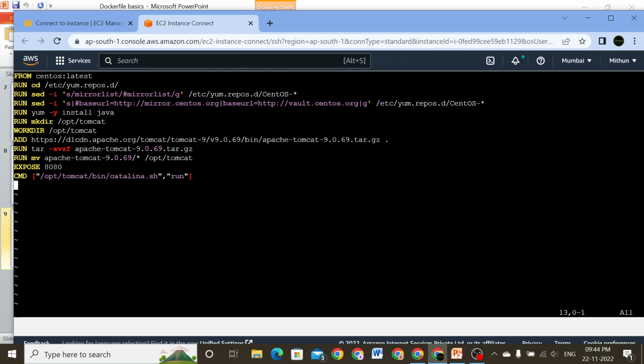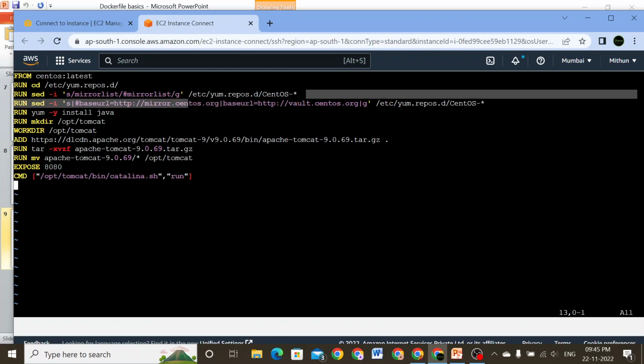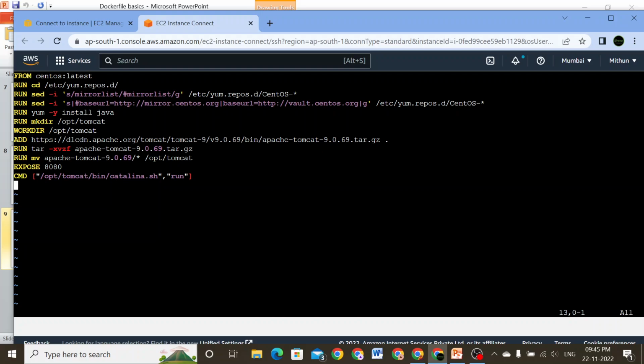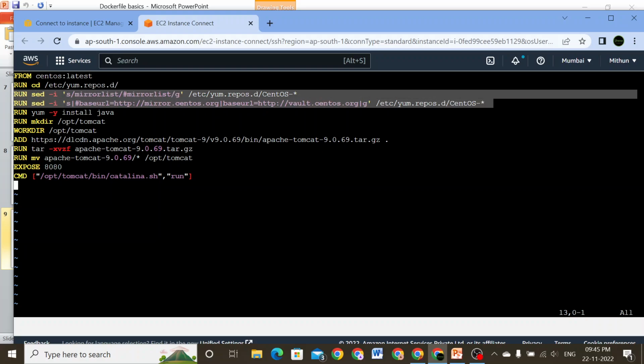So we have written FROM centos:latest, and in the etc directory I'm doing this to the RUN command, and we're going to use sed -i. I'm going to get the CentOS images and things like that. So this is the command that I'm going to use. You can also write CentOS in the correct way, so it will install. If there are any errors, then you can follow this particular command line.